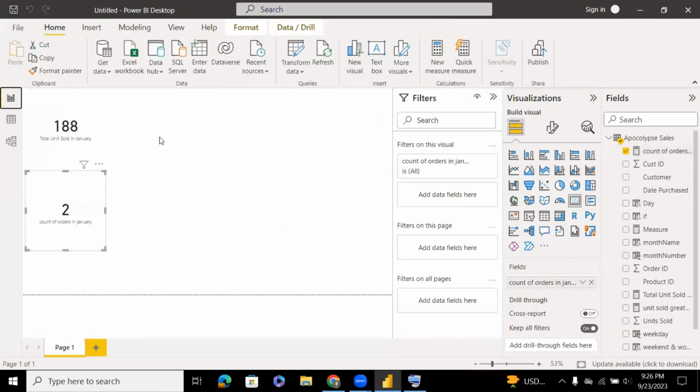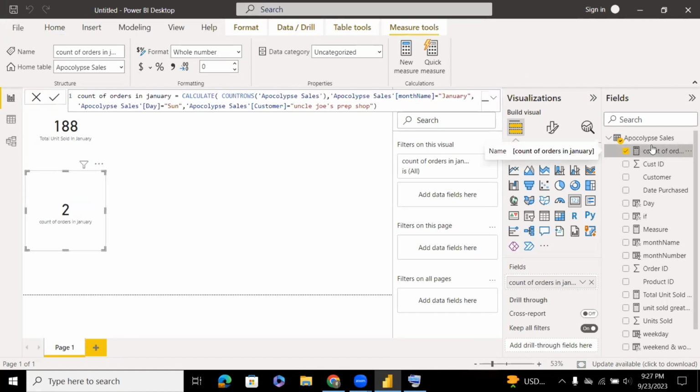So I have 2 total orders that were made in January, on Sundays of January, any Sunday, not just a particular week, and it has to be coming from Uncle Joe's Prep Shop. See, I've now used 3 filters there. Depending on the particular thing you want to get, you use the filter to get it. After doing this, you can just add the visuals there.